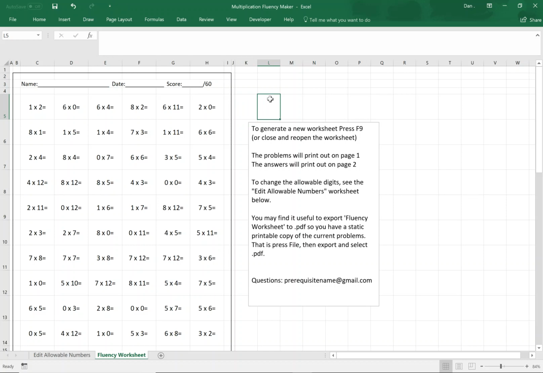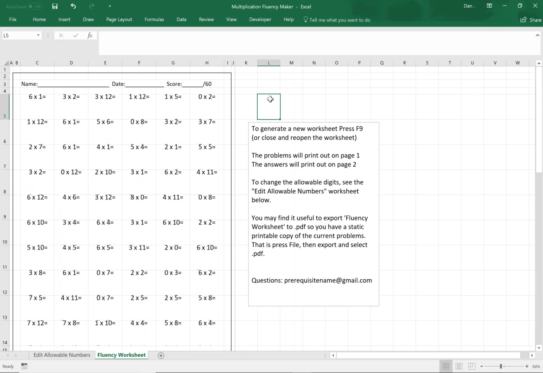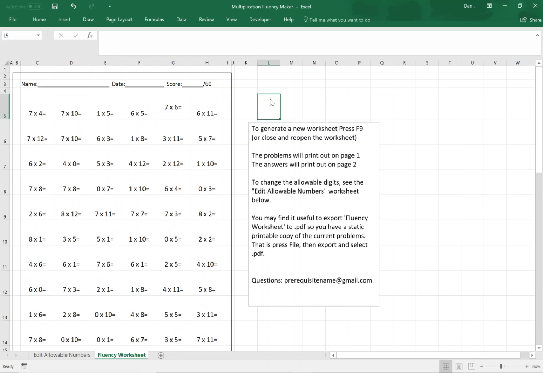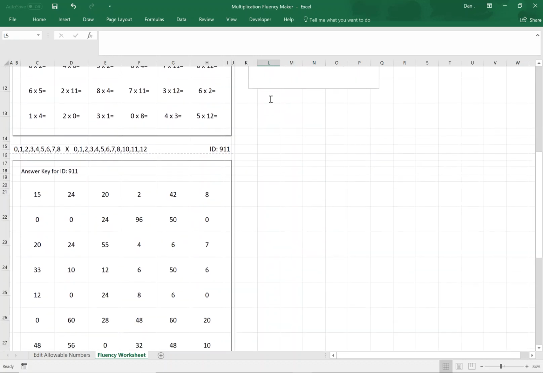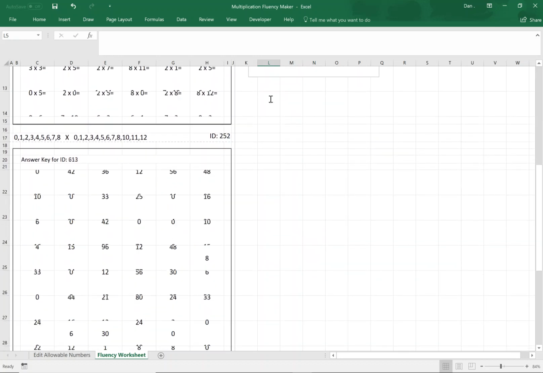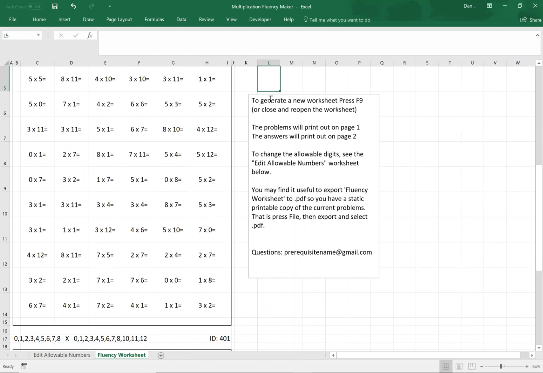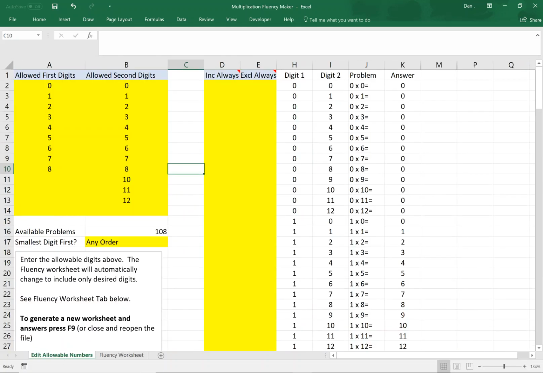If you were to press F9, you'll see it actually generates new questions. You can see it gives you the answers as well, so you can print that. And most importantly, it lets you choose how you want to choose the questions. So first digit, second digit, you can make problems just from those digits.